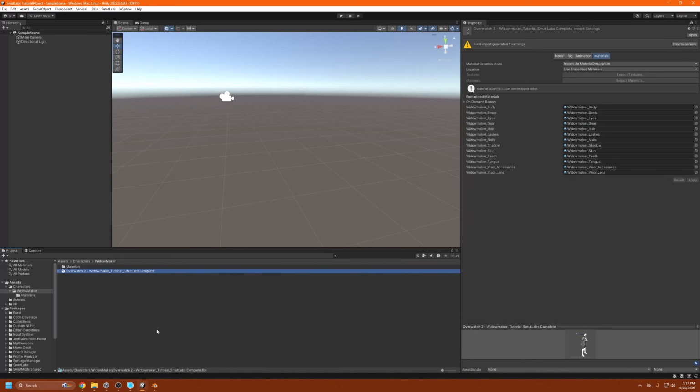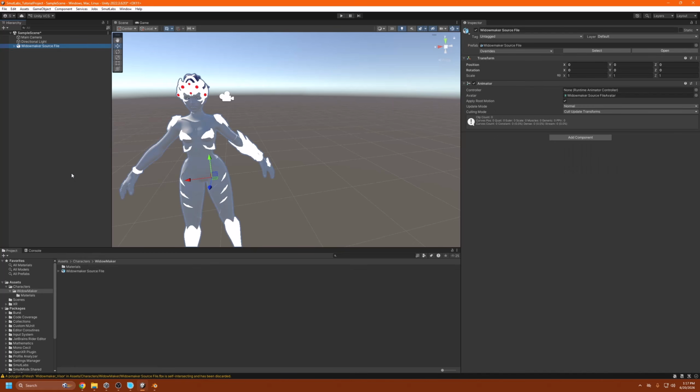Now, we have our original file, and you can tell that it's original because it says .fbx. And we're just going to rename this into Widowmaker source file. And we have now successfully renamed it. Now, to create a prefab, we're going to grab this and put it in our scene.